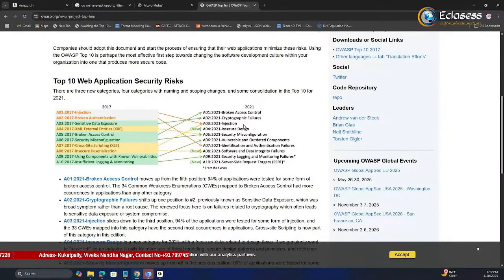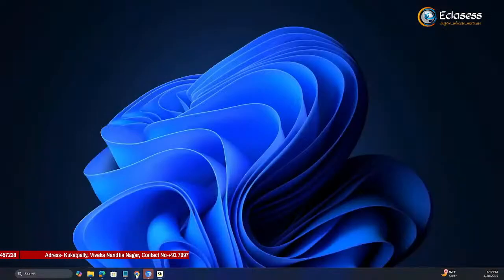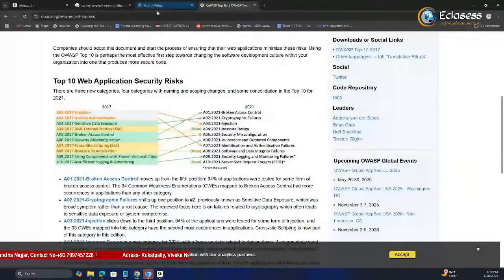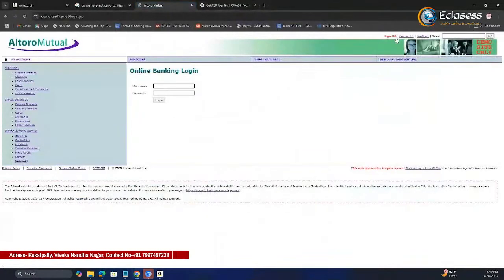Okay, so we'll discuss that particular concept as well. Also, we have different types of SQL injection. The one which we have seen, where we try to log in without having a proper user ID and password, is called a boolean SQL injection.